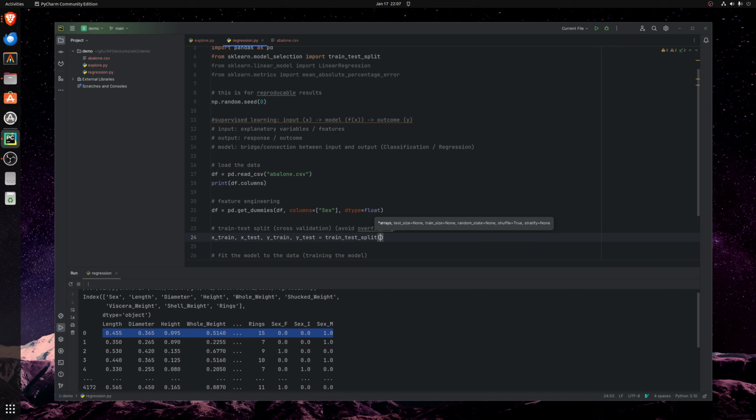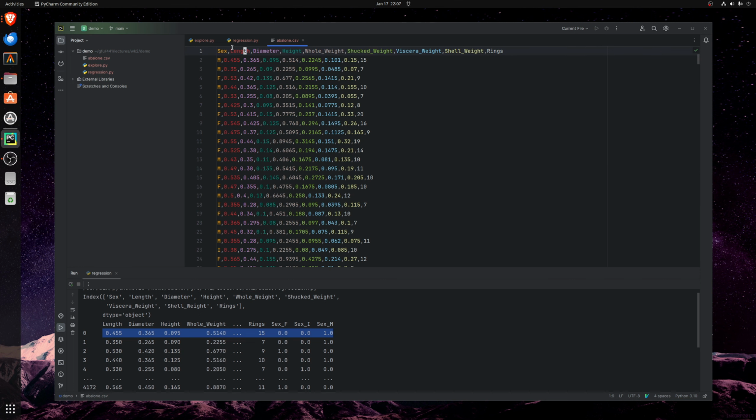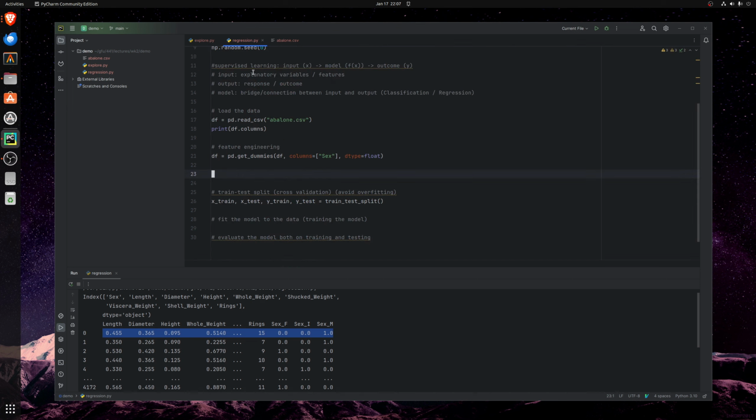Oh, sorry, I got ahead of myself slightly. Before I do this, I need to set up. What we need to do is pull out these explanatory variables. Let's call them the features, just put them in their own data frame, and then grab the output, the rings, and put it in its own as well. So let's do that here.